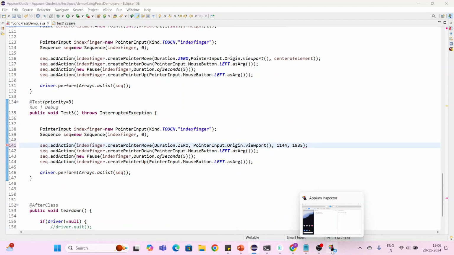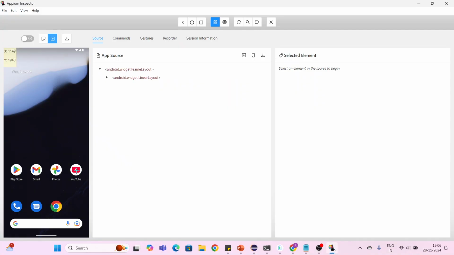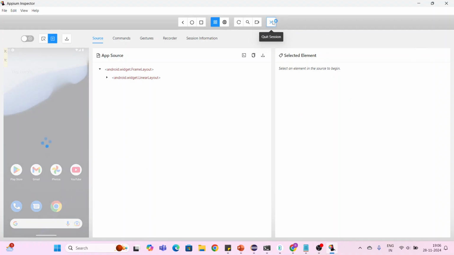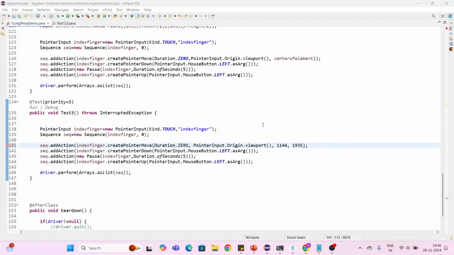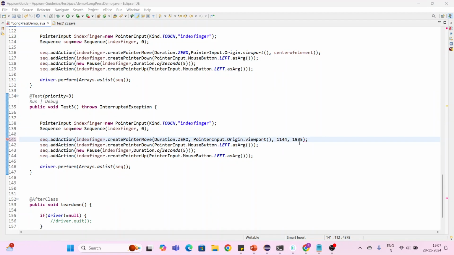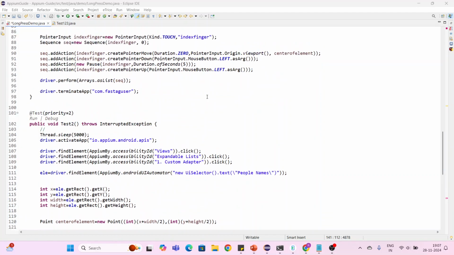So let's go here. I need to click here. When I long press here, it has to open the menu. This is all. I close this one. Quit session here, I do not want this API inspector now. So I got the X and Y coordinates, and based upon them I will move my finger on this X and Y coordinate and do a long press here. So I just go through it.